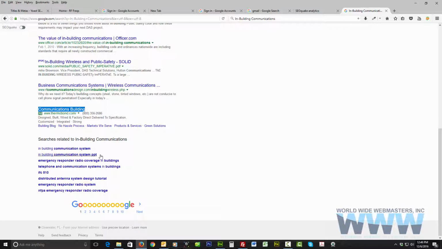Also, we have these related searches as well, which is in-building communication systems, in-building communication systems PPT, which I don't think that's good. Emergency responder radio coverage in buildings. So you don't have to take all of them, but if you might want to find some of them, you put them to the side and you put them in an Excel spreadsheet, and then you use those throughout the content that you use.